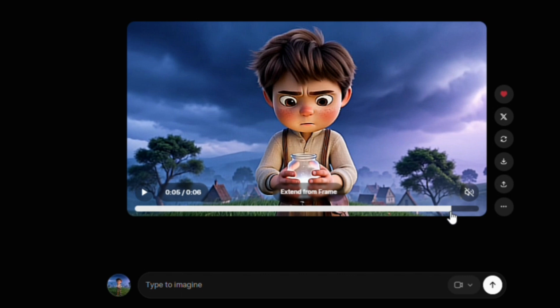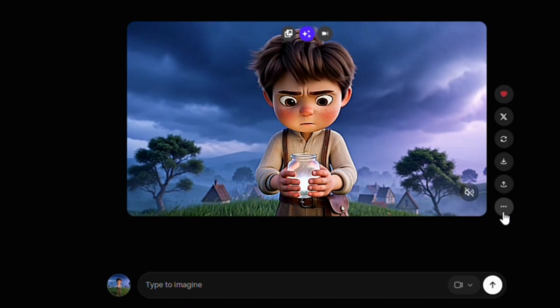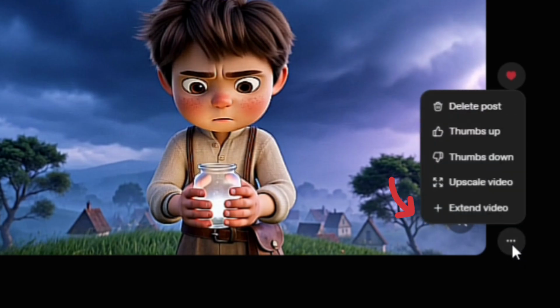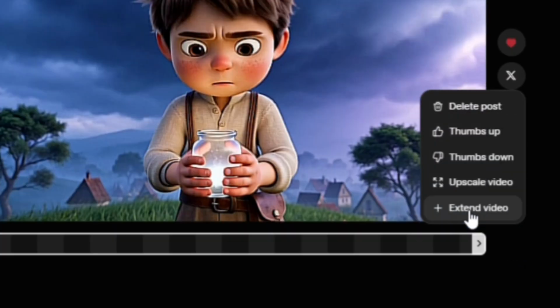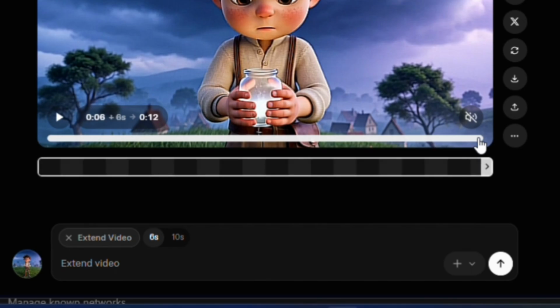So for you to do this, first play the video, then move the timeline to the exact point where you want the next scene to start. Pause the video at that very point. Next, click the 3 dots menu which you are seeing by the right hand side. Then select Extend. A new prompt box appears.